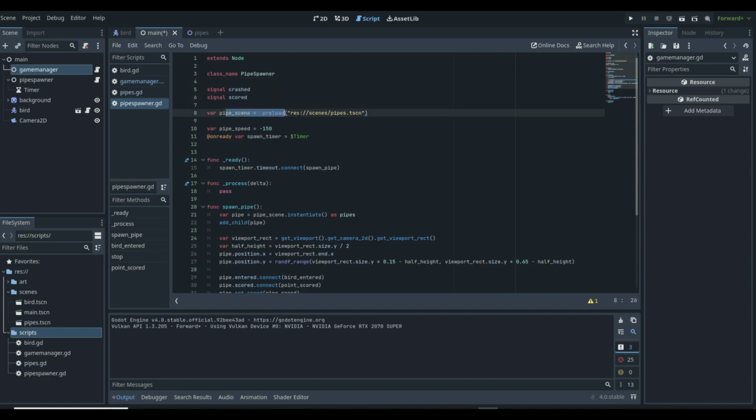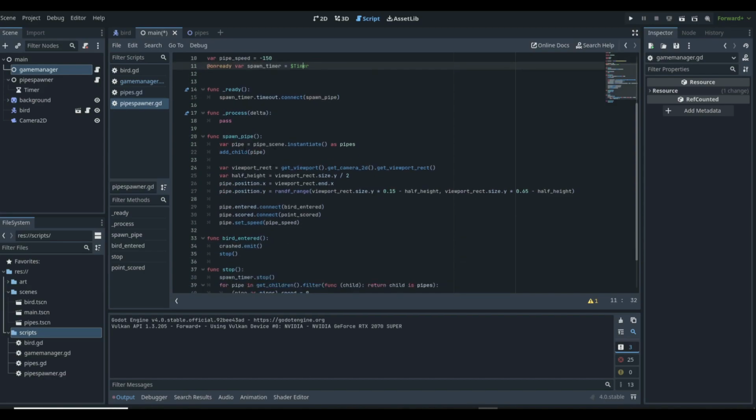We get the entire pipe scene, and we get var pipe speed. We're going to set the speed, and then we have our timer. We just access the timer. We get to the ready, and we're going to connect spawn timer dot timeout. So every time that timeout ends and it outputs a timeout signal, we're going to play this function, which means we're going to spawn a pipe.